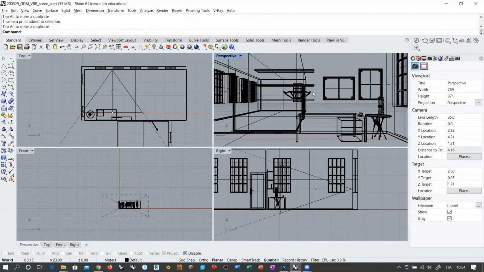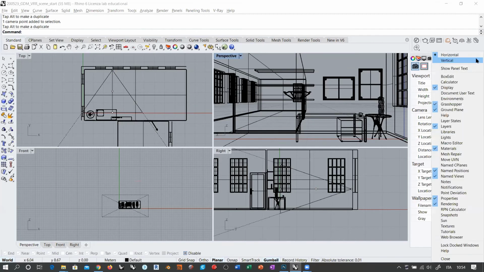So this is one shot, but I also want to implement another shot here, which is going to be totally different. So how do I save this particular camera position? I go into here, which is named views. If you don't have this tab here, you can click on this gear and you will be able to turn on the named views tab.